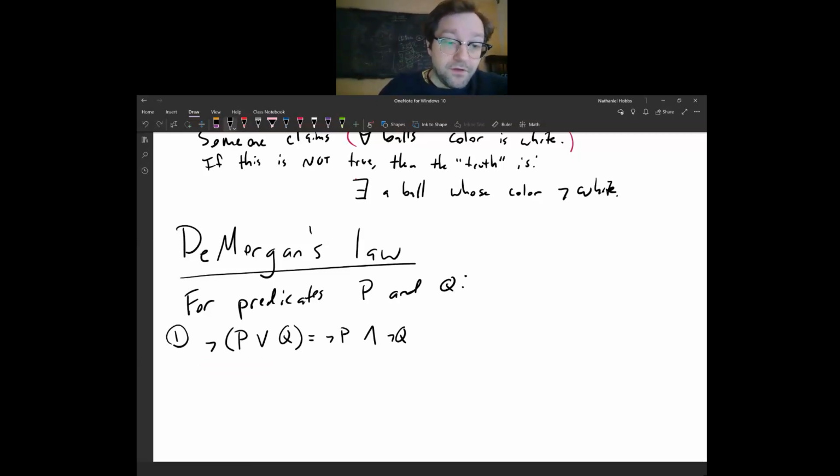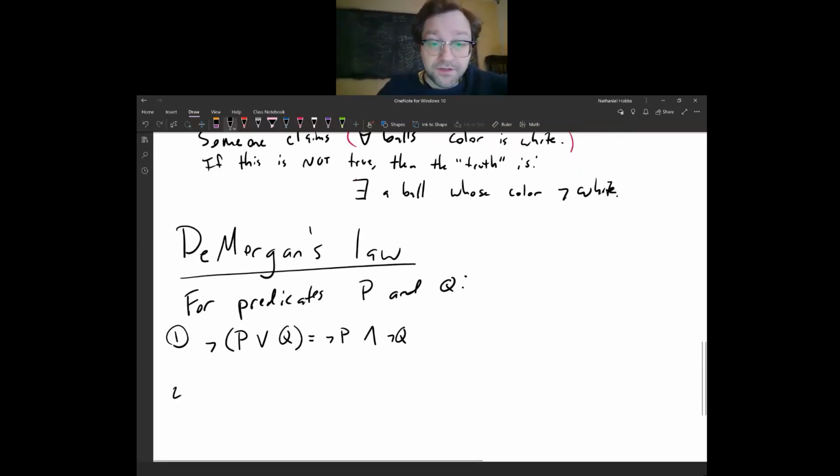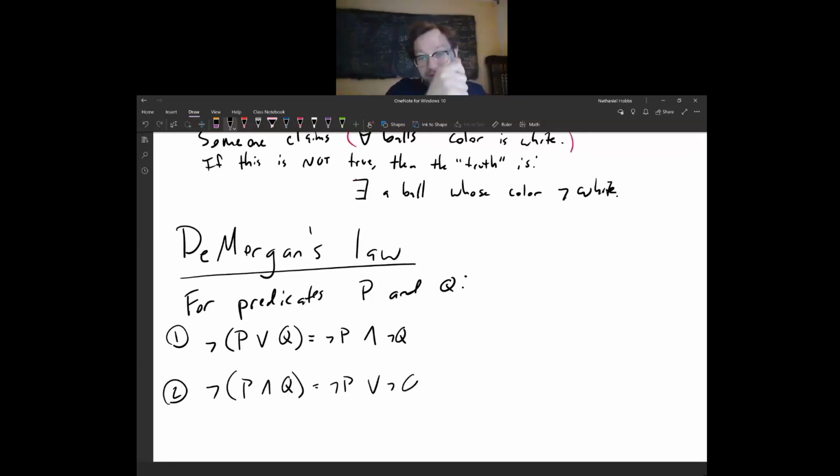So that's one true thing. The second true thing is not (P and Q) is not P or not Q. So the same thing. If there's an and, it flips to an or, and then everything else gets knotted. That's De Morgan's law.